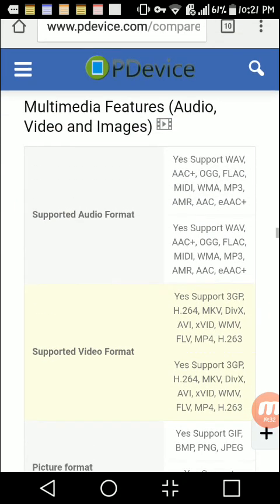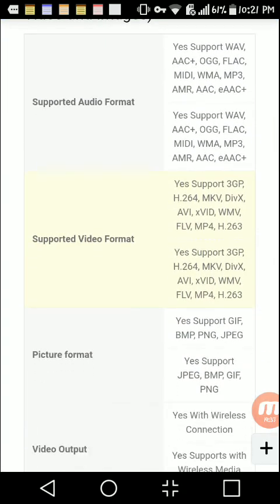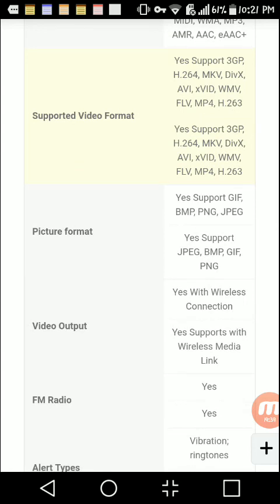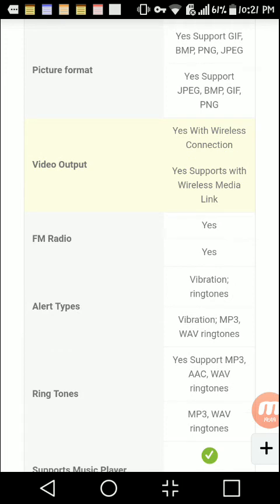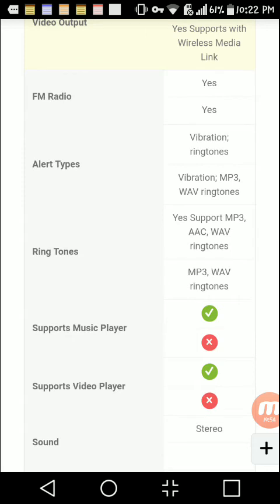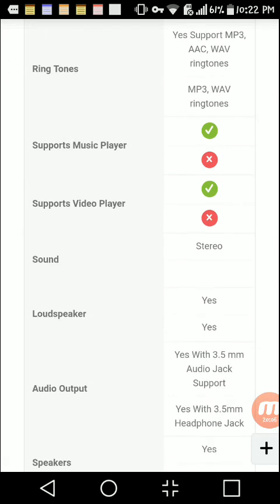Here you can see the multimedia features and all the video and audio support you're gonna get. GIFs, PNGs, BMPs, and JPEGs, all that good stuff. FM radio, check, and ringtones preloaded. Both phones support music player. I don't know why these guys put an X there. So both phones have music player, both phones have video player. You could just forget about the two X's that you see.